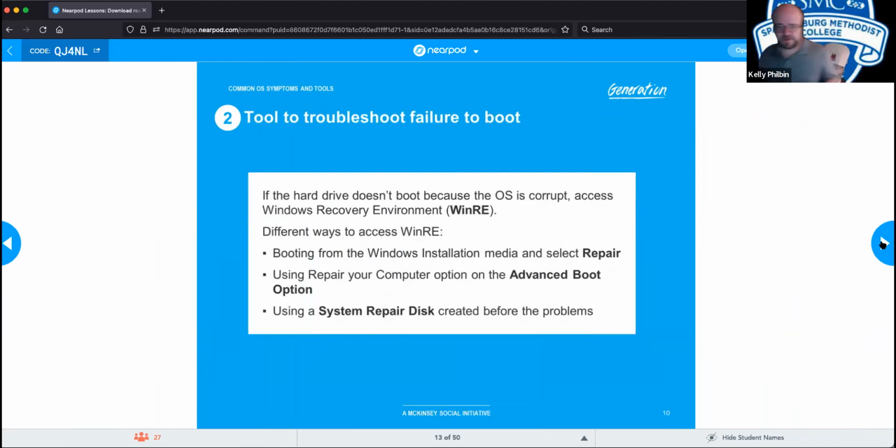For tools you may need to utilize for troubleshooting this, the WinRE or Windows Recovery Environment. You can access this through booting from the Windows installation media and selecting repair. You can also use the repair your computer option in advanced boot options, and also use a system repair disk that you may have created before the problems occur.